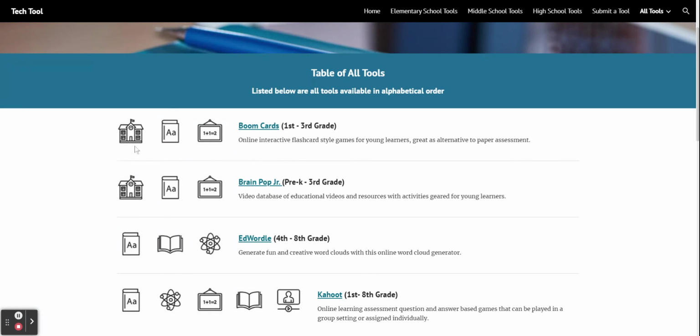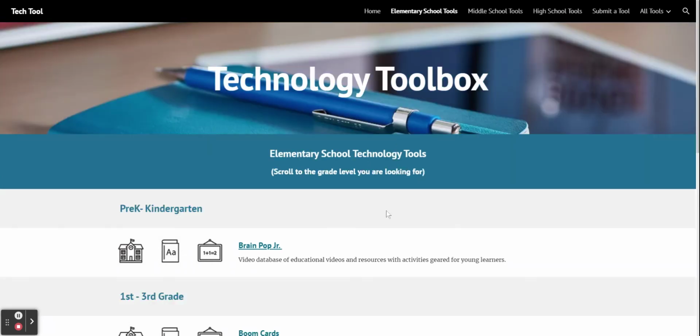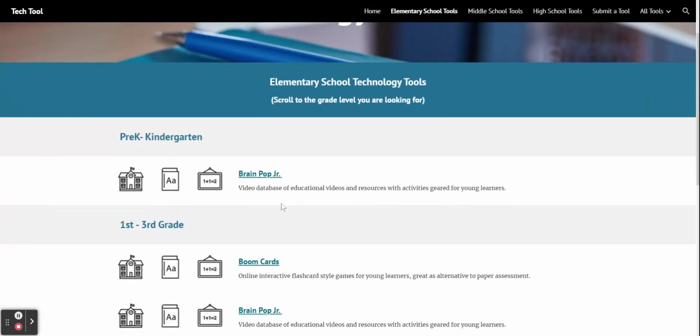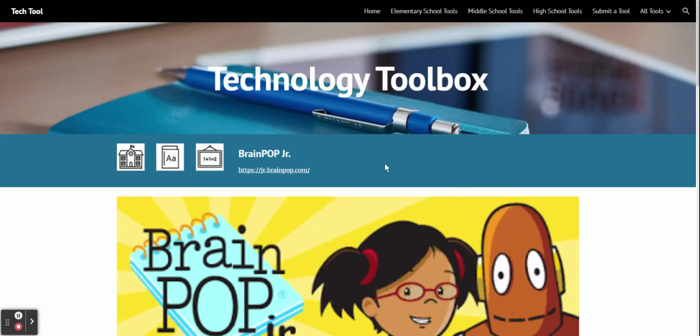Each tool has the icons that we feel the subject matter best applies to, a link to that tool's page, a listing of the grade levels that we feel apply to it, as well as a short description of each tool, just to kind of give you a quick overview of what that tool is. So let's take a look at BrainPop Junior. When we click on BrainPop Junior, it brings us to the tool page.